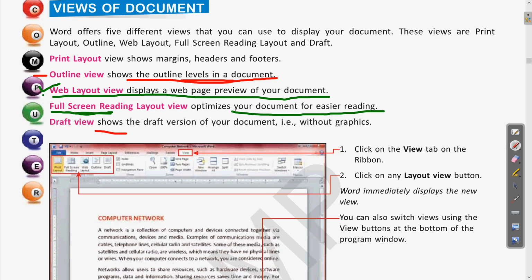Draft view shows the draft version of your document, that is, without graphics. If there are some images or table charts present in your document, and you click on the draft view, the different graphics will be hidden, and only the text or the draft of that whole document will appear in the draft view.